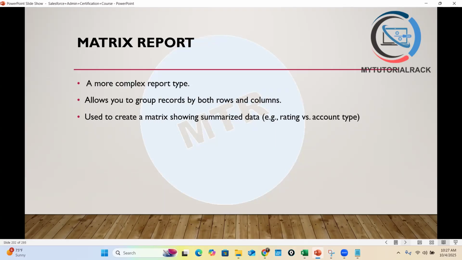Okay. What is a matrix report? It is a more complex report type, allows you to group records by both rows and columns, and is used to create a matrix showing summarized data. And we have seen that when you click on that matrix, underneath it, it will show you that, okay, regarding this matrix, these many records fit into that criteria.